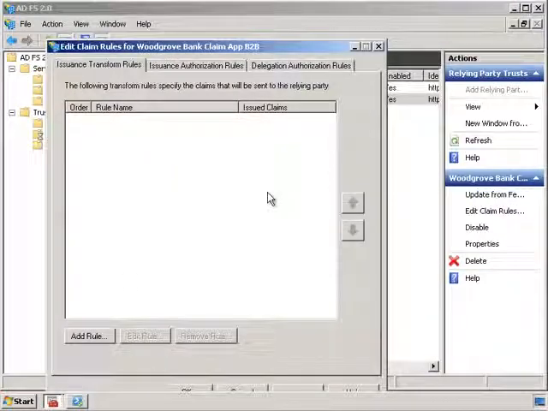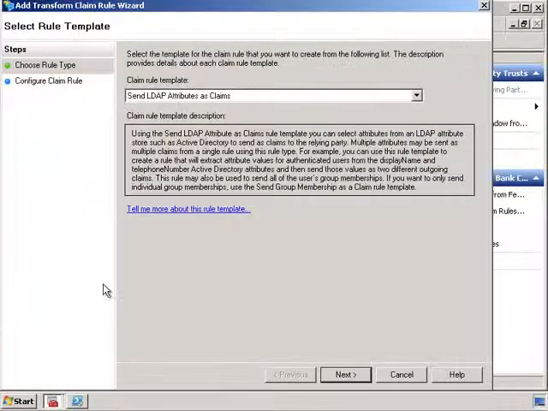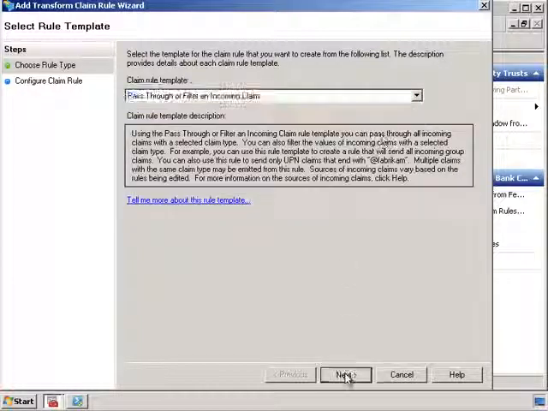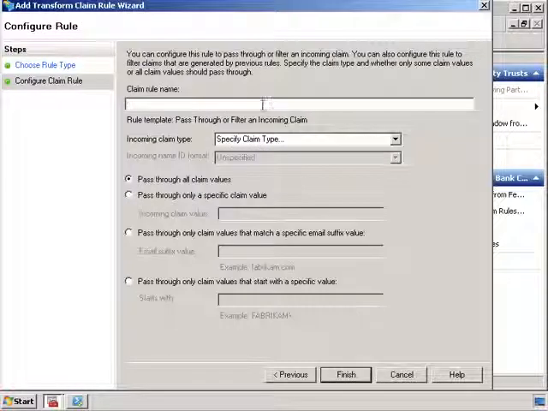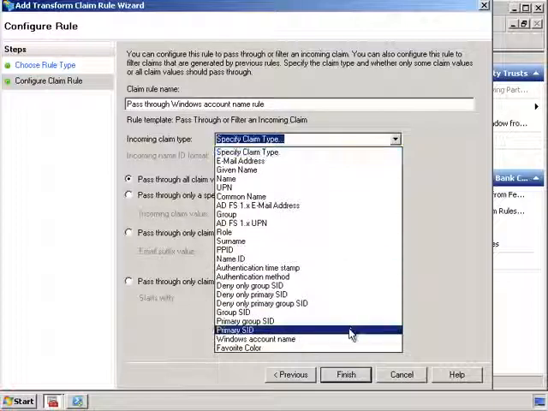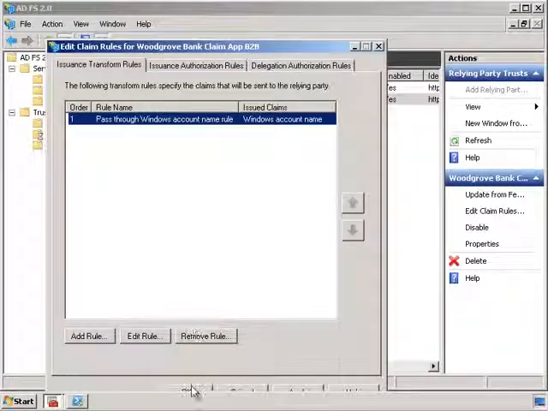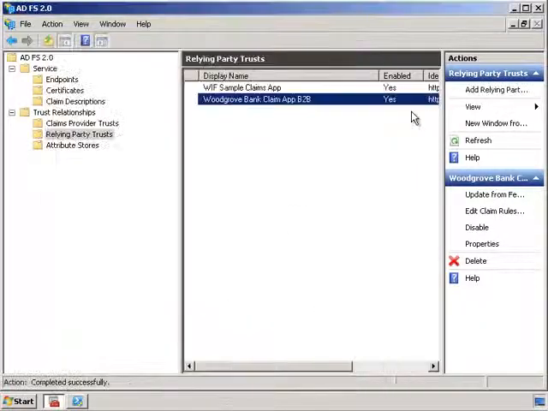This opens up the edit rules. So we'll add a rule. From there, we're going to add a pass through or filter. For the name, pass through Windows account name rule. Under the incoming claim type, we'll select Windows account name, and we're going to pass through all claim values. From there, we'll hit OK.